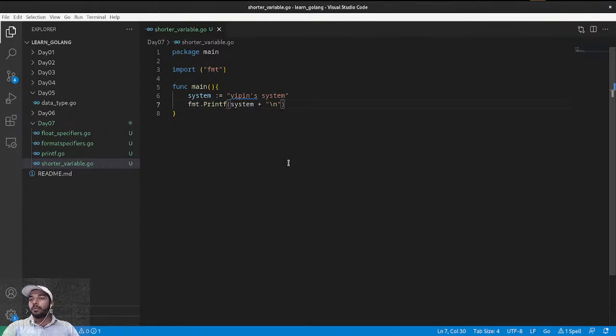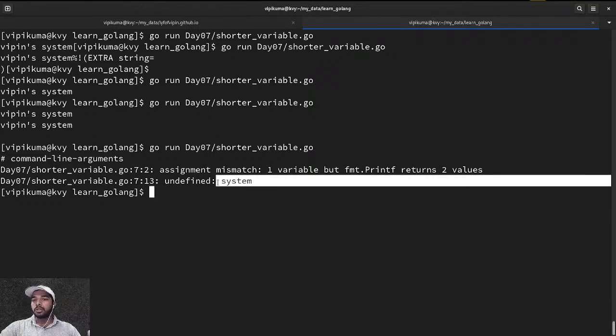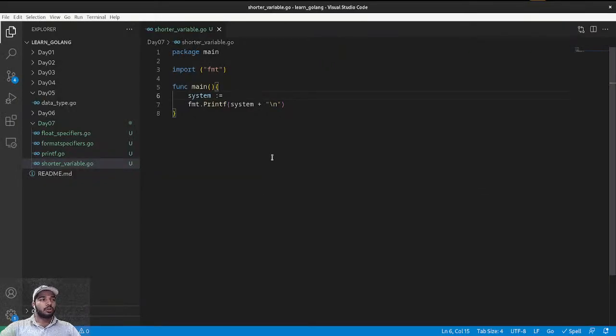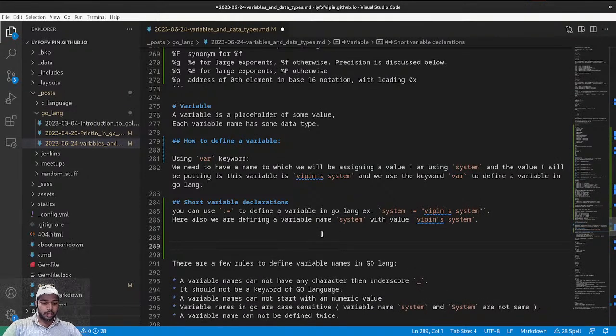Okay, cool. So that's also a method of declaring a variable. But here the disadvantage is that we have to define a value for it. If we keep it blank, then it will give an error saying that you are defining a variable system, but it doesn't have any value inside it. So that is a disadvantage of using the shorter method to define a variable. We can put it in here as a note.